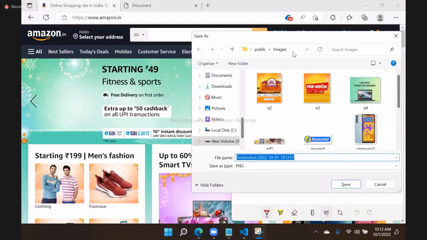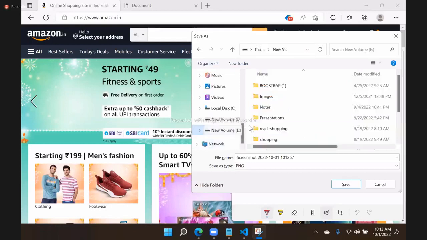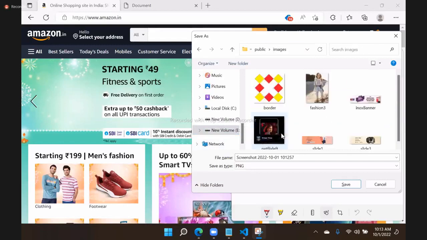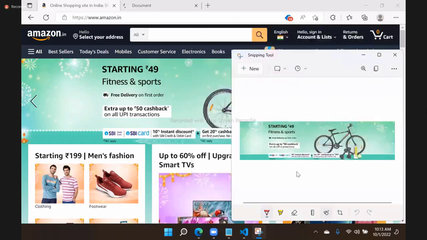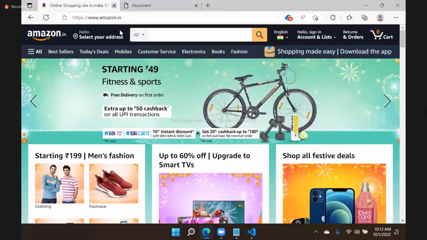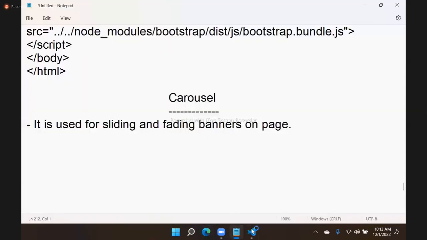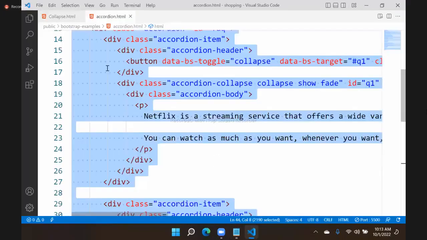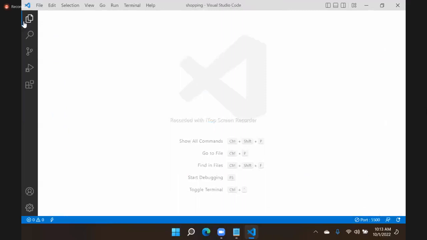This is our project folder, E drive, shopping, public, images. In that I will save it. I think there are already slides. Slide 1, slide 2, slide 3. I have three slides. Okay, now close. Let's design a carousel here. I will copy and add a new one.